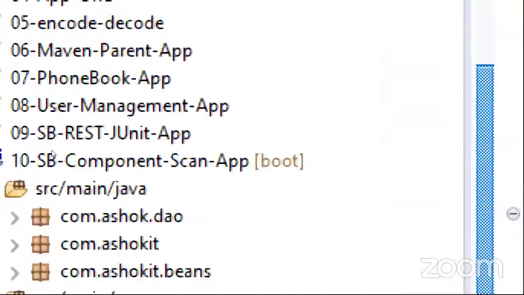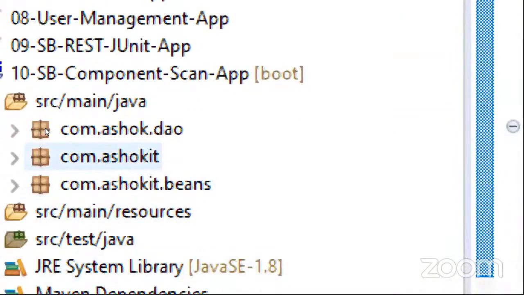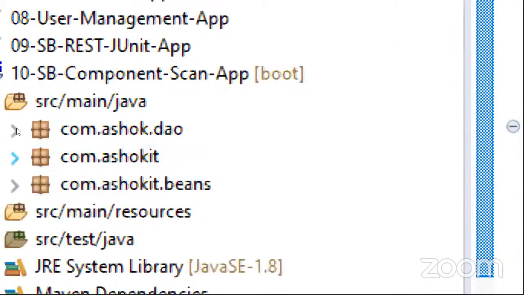Now look at these packages. What is my base package here? Com.ashok IT. Why am I calling this the base package? Because that is where my start class is available. Com.ashok IT is the base package, that's where my start class is available.